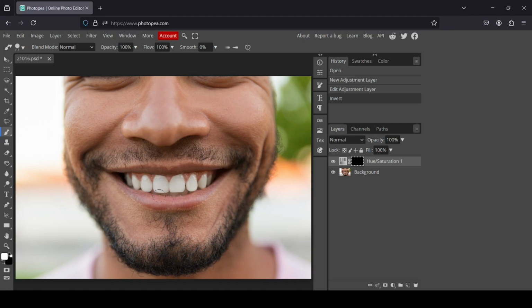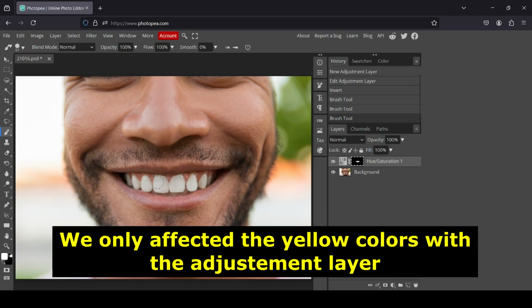So as you can see, even if I'm using the brush on the lips here, it's not affecting the red since we just used the yellow here. We're just going to affect the yellow color.